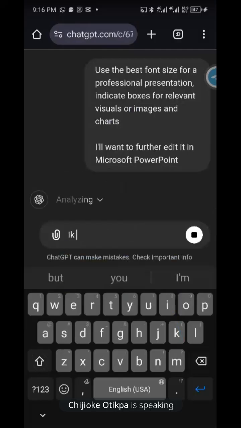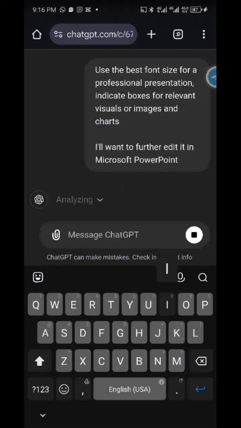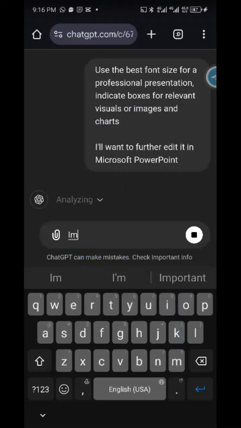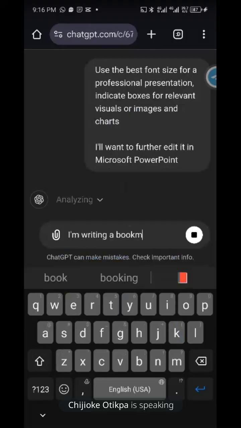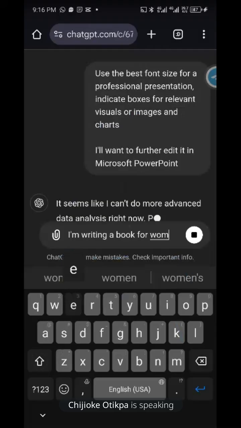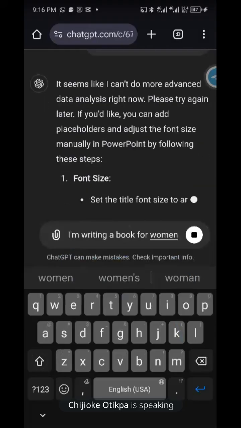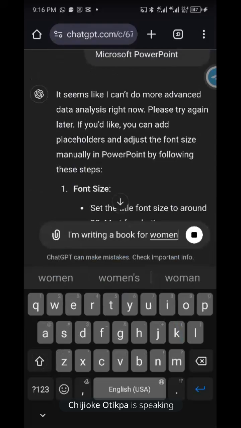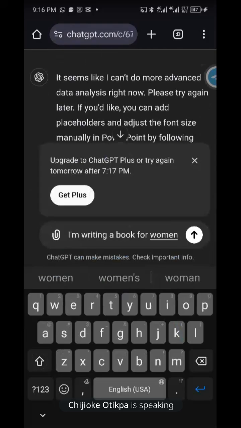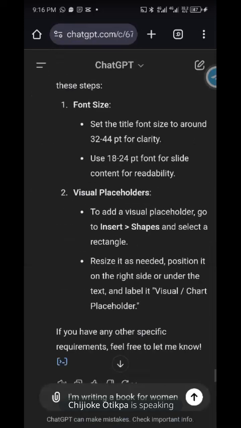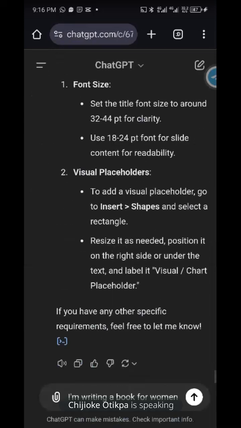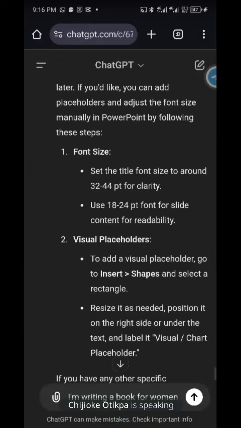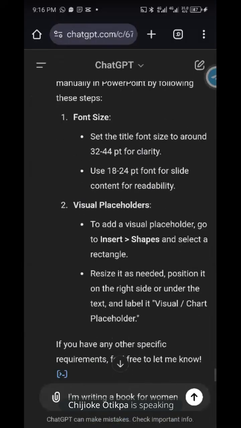I am writing a book for women. I don't have more advanced data analysis right now. Okay, please, if you like, you can add placeholders and adjust. Interesting. Good. You see, they're now telling me what to do.